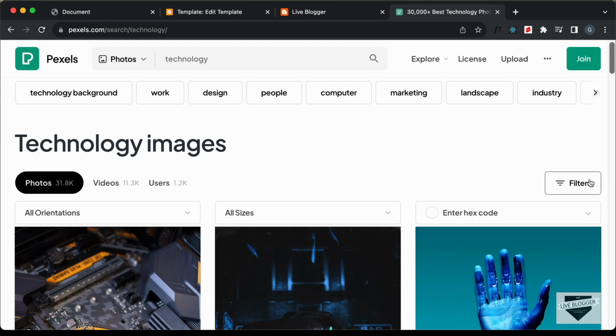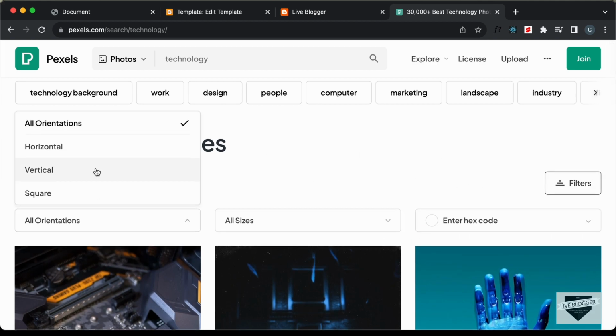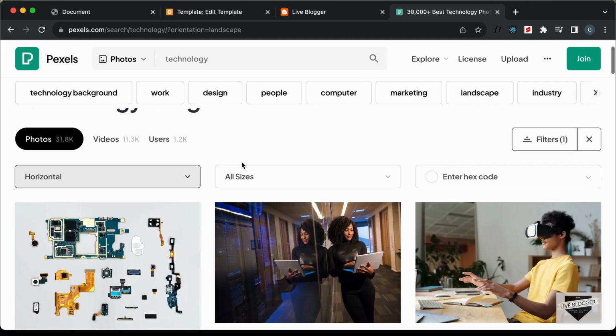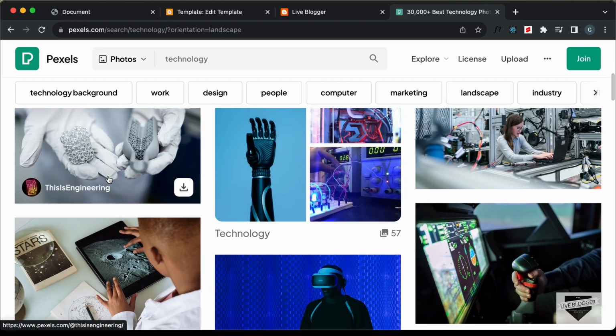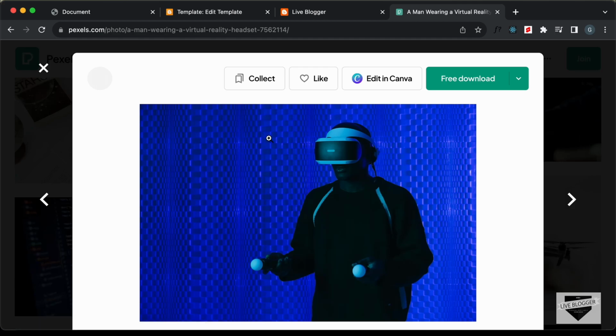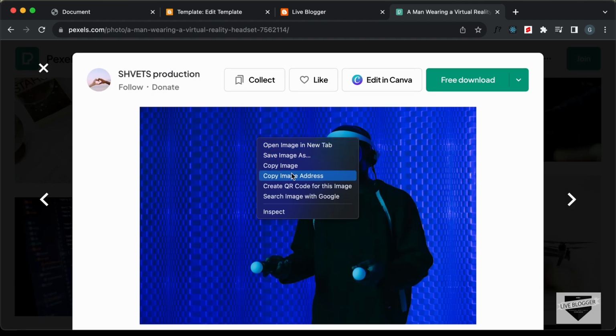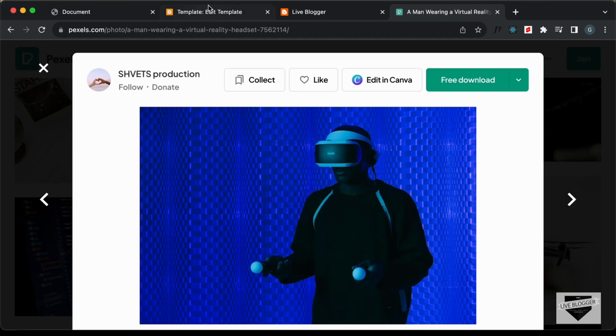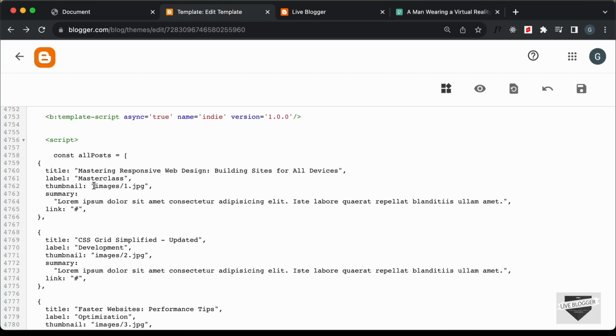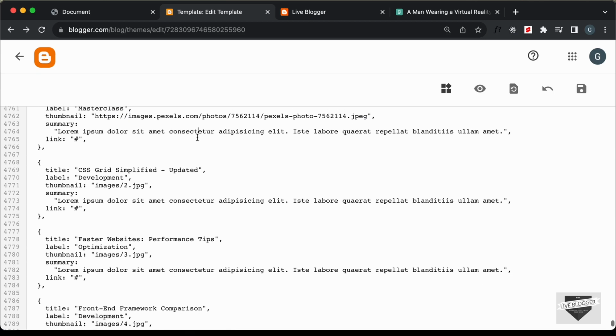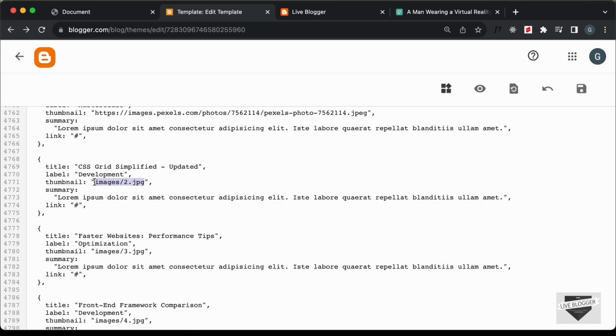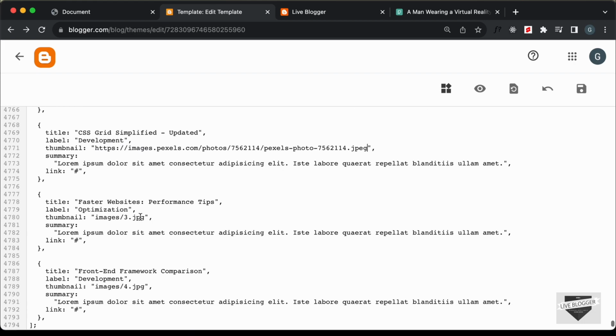And I'll just filter by horizontal. And let's go ahead and copy one of these images. So I'll just copy this image right here. So let's right click and let's click on copy image address. And let's paste it over here. And we can just remove everything after JPEG. And I'll just copy this and paste it for all the other thumbnails because we're just using it to test the design.